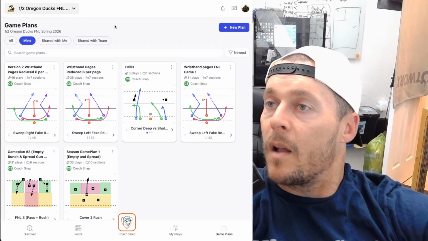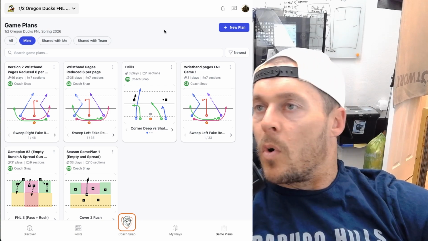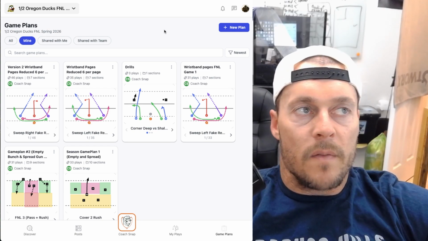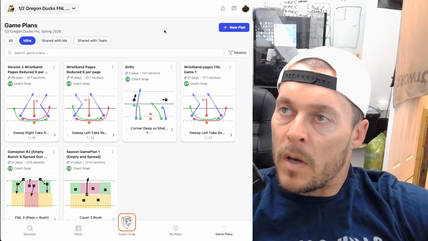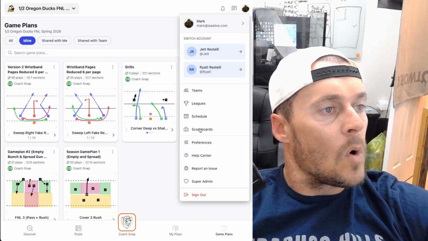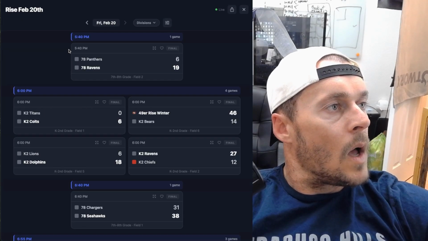All right, I've jumped back out. Let's go ahead and check out scoreboards here. Scoreboards, it's super cool. Once you get the entire league using the application, you can see a bird's eye view of absolutely everything going on on every single field. So here's the example. I'm going to go to scoreboards. All right. I'm going to pull up the Rise League.